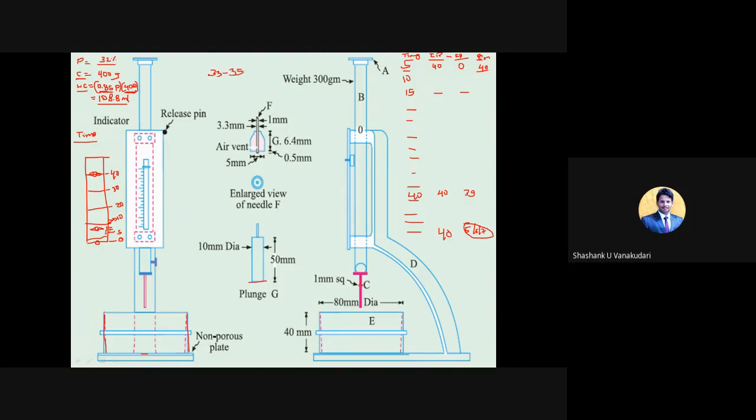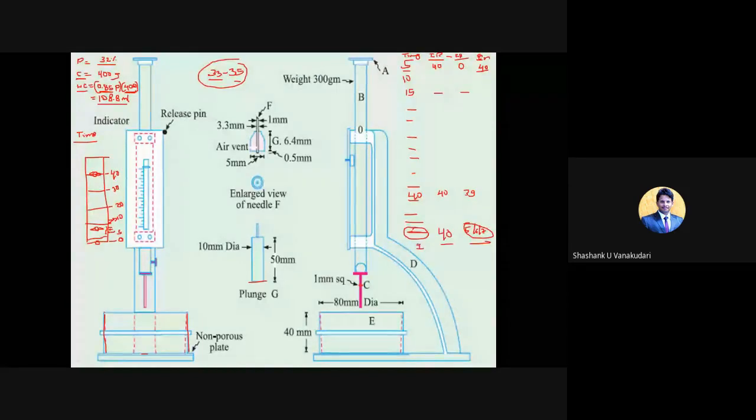Correct? Because 40 minus 5 it will be 35. 40 minus 6 it will be 34. It is in between the range, that is 33 to 35. And then 40 minus 7 it will be 33. Clear? So you will get the penetration value in this range, so that this needle should reach any of these three. Clear? So at what time you will get these results? That time is your initial setting time. Clear? So you have to note down in this way.